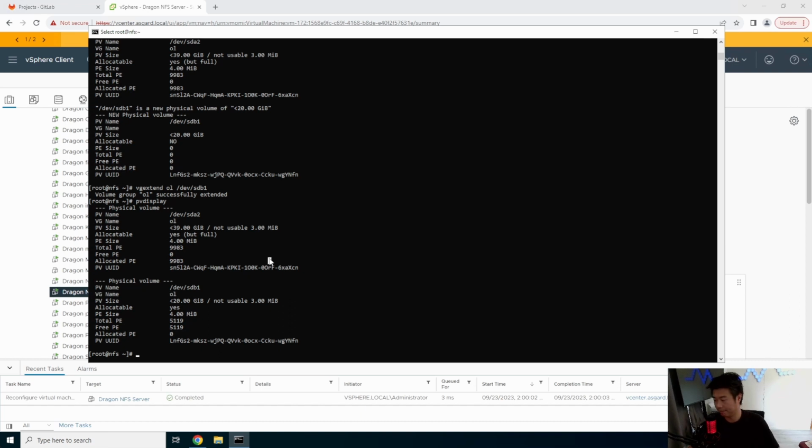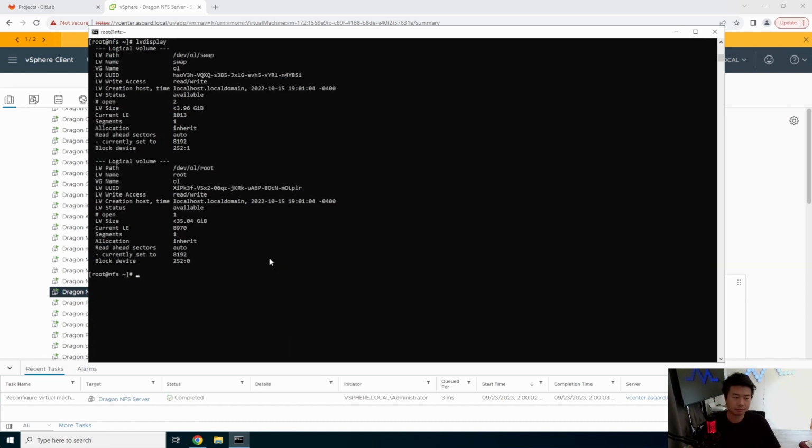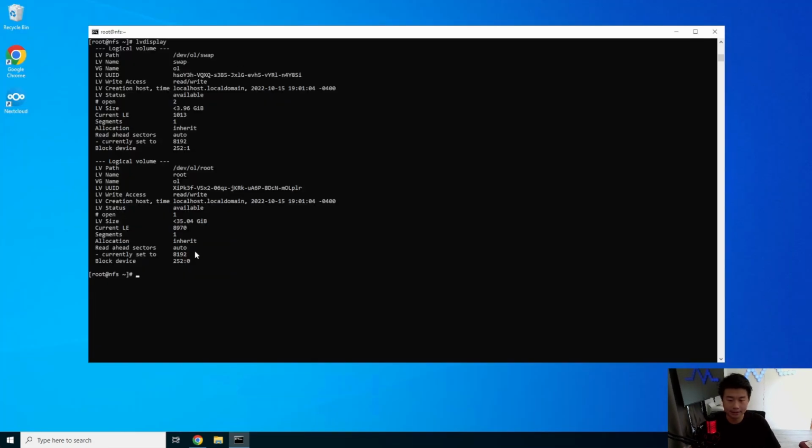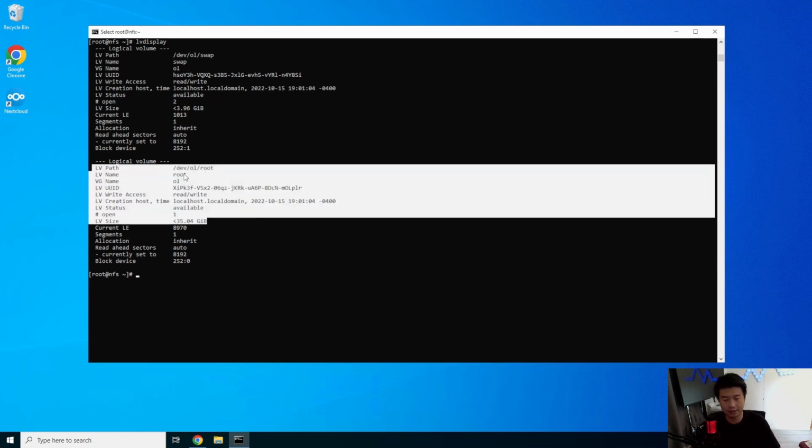So now we can see when we do a PV display that it's associated with this volume group. After that, we will do an LV display, and we can minimize this. And we can see how there are two logical volumes: there is the root volume, and there's the swap. Obviously, we were going to do the root, so you can see how we have less than 36 gigs available.